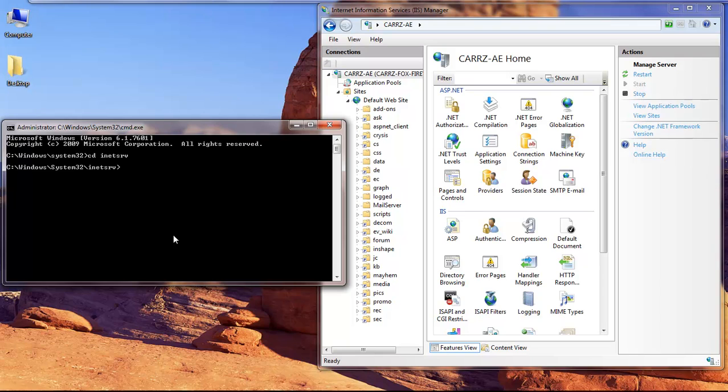Now we want to type in the following command: appcmd add backup, and that is going to be the name of the folder, so backup space cff_iis. This is the name of our backup. You can name this anything you want. I'm just naming it cff_iis, and then you click on Enter.